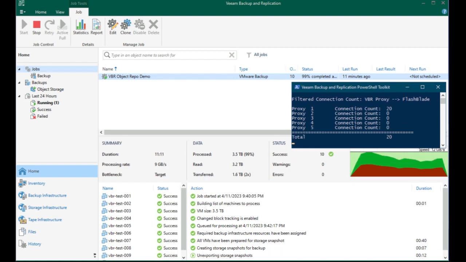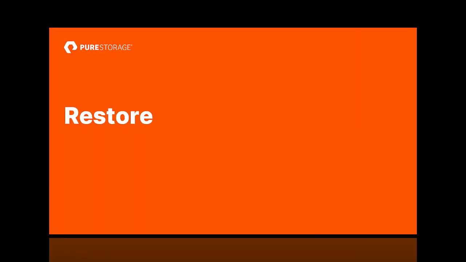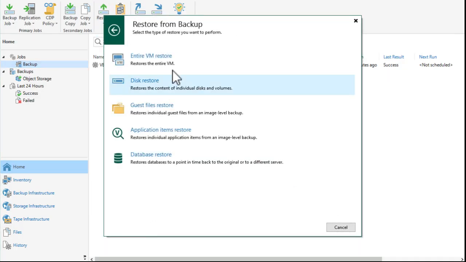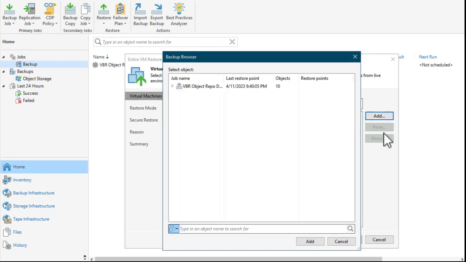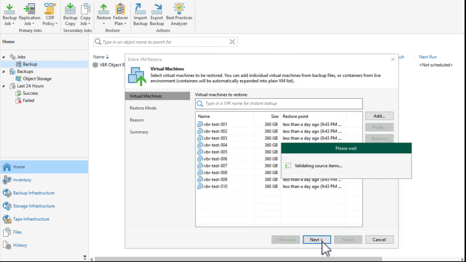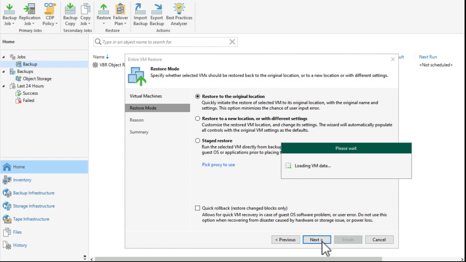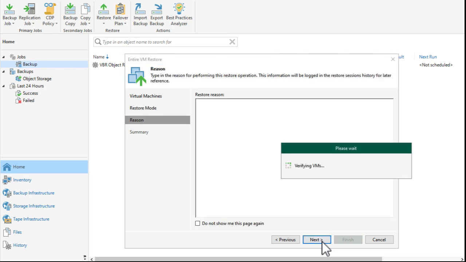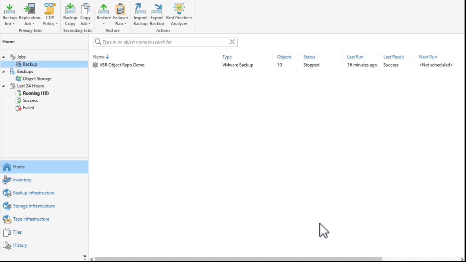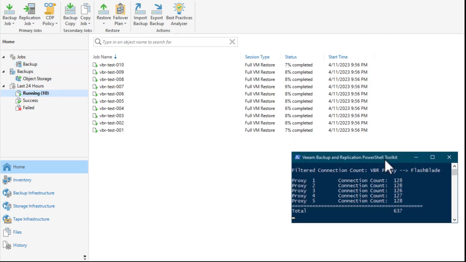Similarly, with restores, proxy servers will open multiple connections to the FlashBlade object repository and start streaming the data back to either the original location or to an alternative location depending on the setup. We're going to fast forward the restore video for the sake of time, but as you can see, each proxy established about 128 connections to the object repository on the FlashBlade to perform the restore. As we approach completion, as you will see, connections will start dropping.